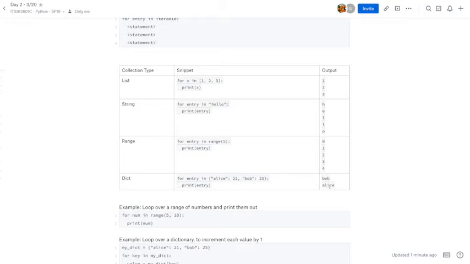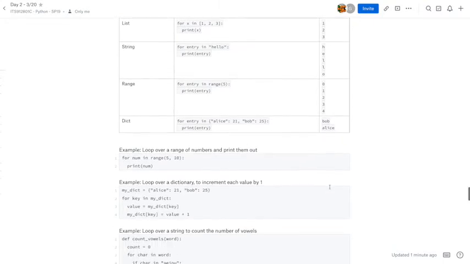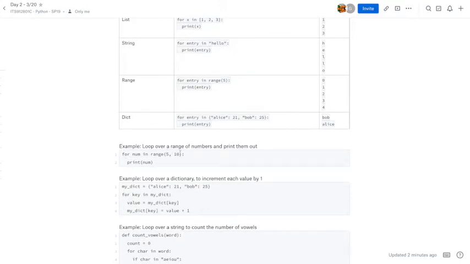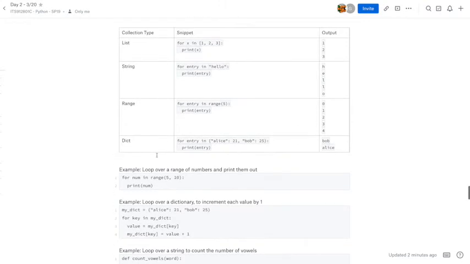Okay, so let's look over some examples. This will loop over the range between 5 and 10. Similar to the example above, this will print out 5, 6, 7, 8, 9.